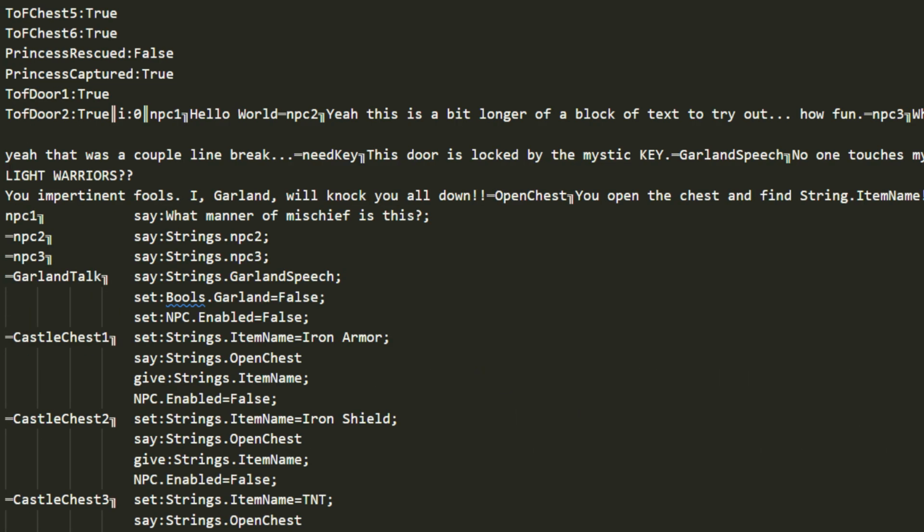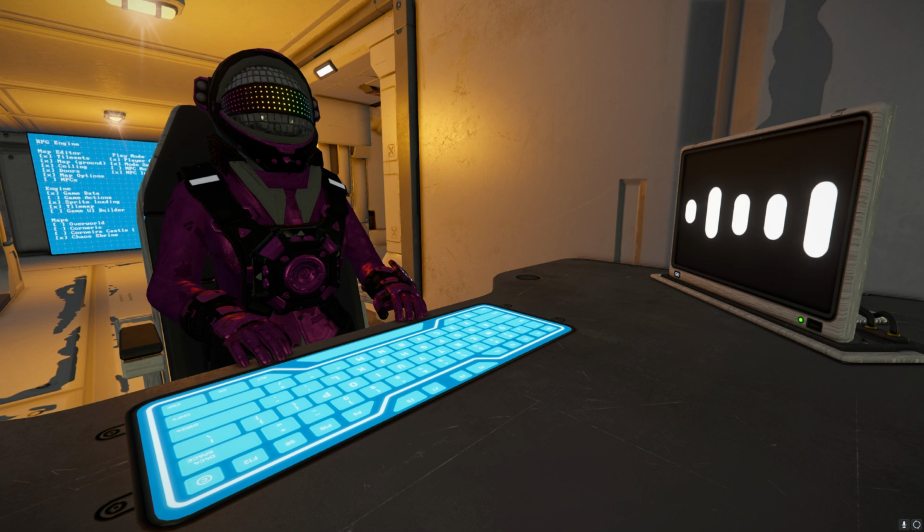Example actions. NPC 1 says, "Hello world." Castle chest gives iron armor. Perfect examples. So if you check Castle Chest 1, it sets a variable to give you iron armor, displays a message, and even disables the NPC after to prevent a repeat. It's these little scripted moments that bring the world to life.